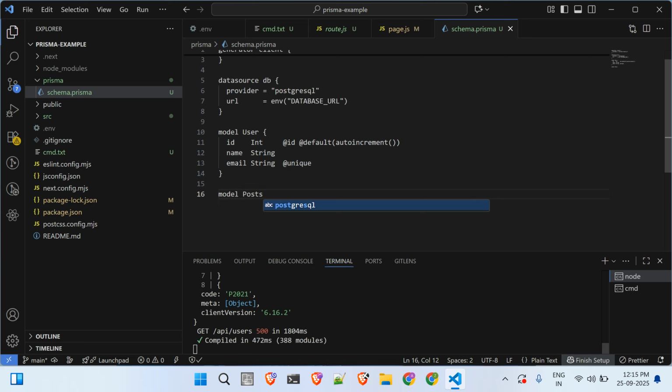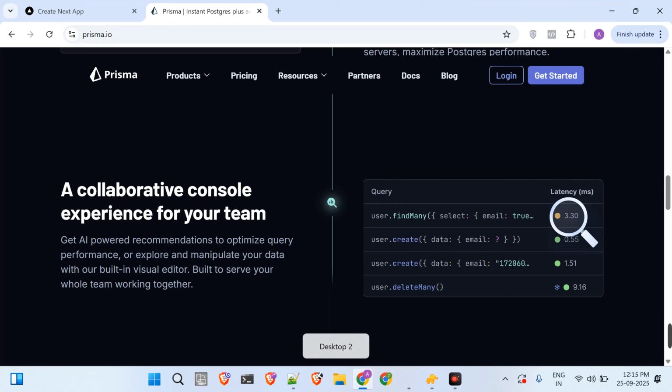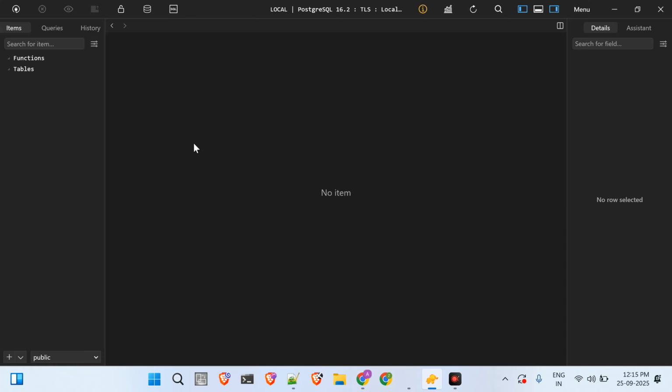Okay, wait, I'll do one thing. Let me just run the code first, and then I will show you how to carry out the migrations and all those things. Right now I have the UI already running. So over here, I will create the users and add those users to my DB.